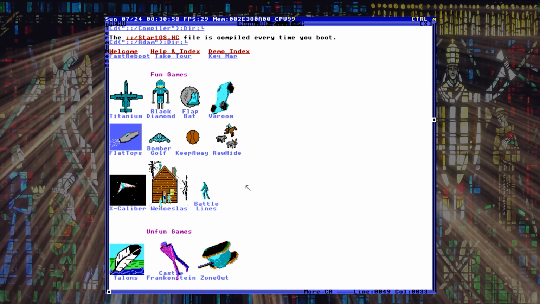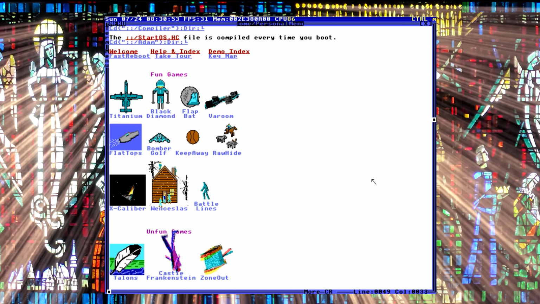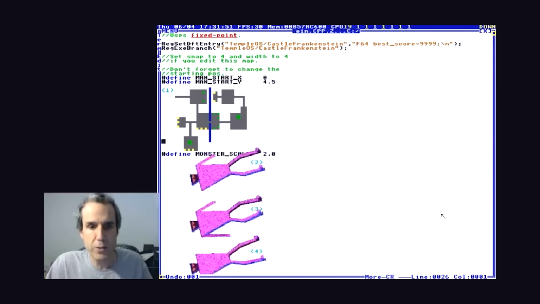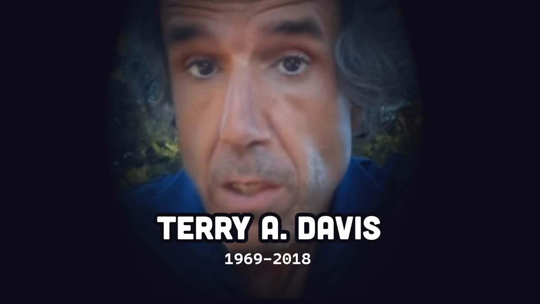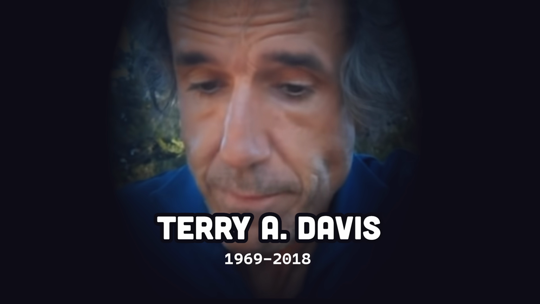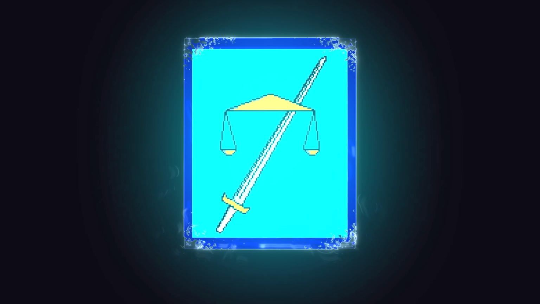The end result is one of the most complex pieces of software ever written by a solo developer. But there's a lot more to this story, and sadly, Terry Davis passed away in 2018 at the age of 48. He was both a highly controversial internet personality and genius programmer. This has been TempleOS in 100 seconds.